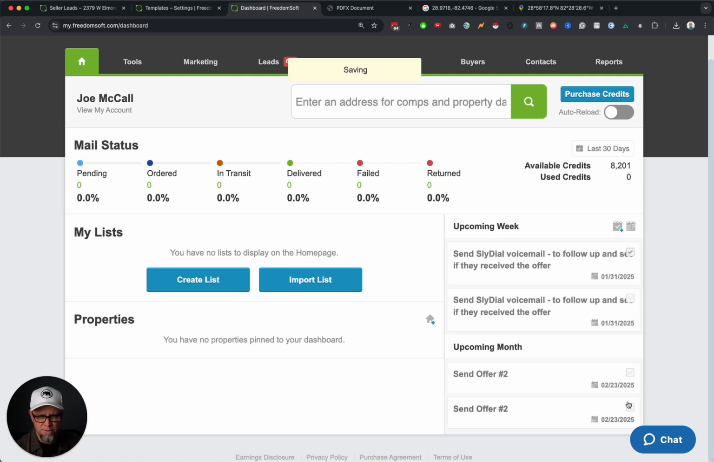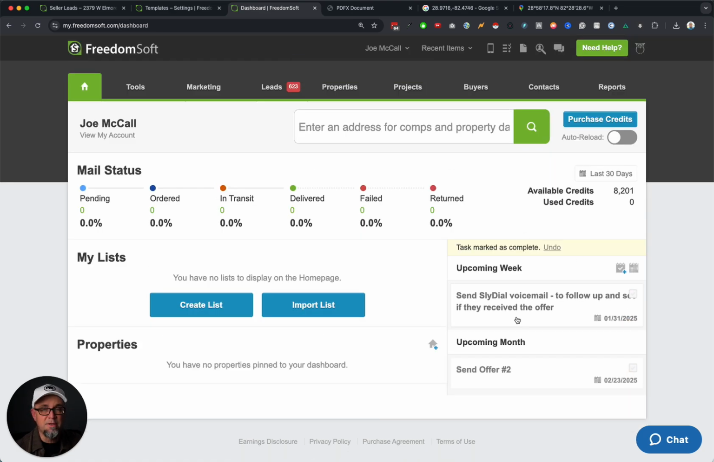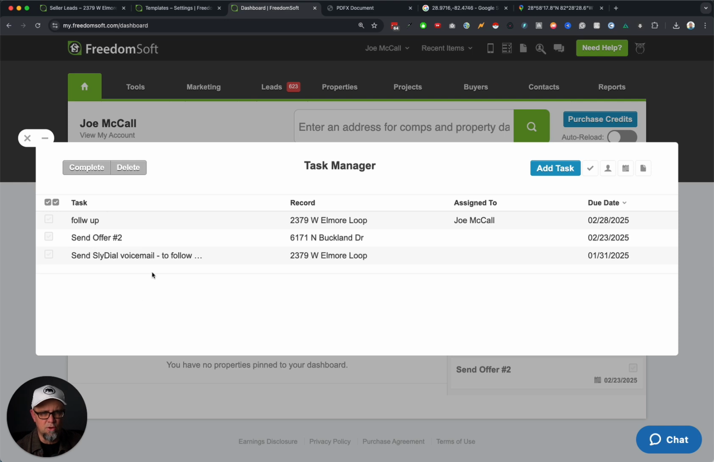I've got some duplicates here. Let me just delete some of them. But here's your upcoming tasks. And right here too, in this little button here, you'll see all of your tasks for all of your deals.